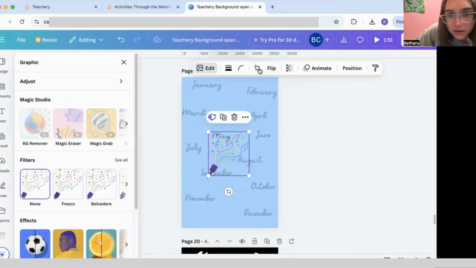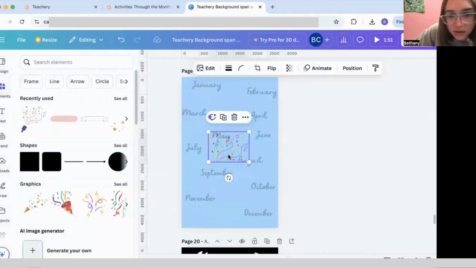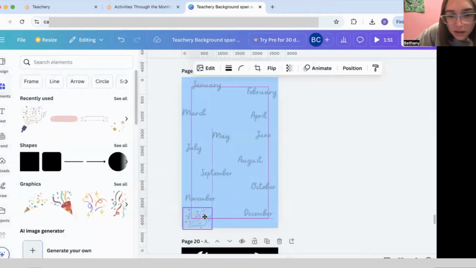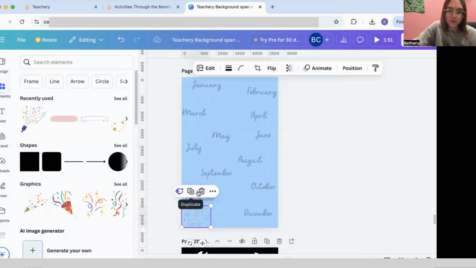Maybe we can. I thought we could crop. Ah, yes, crop. There we go. We're gonna just crop that one out, and we will just make it a little bit transparent, so it's not like in your face, maybe like 50%. Okay, now we're just going to duplicate that. Duplicate that.